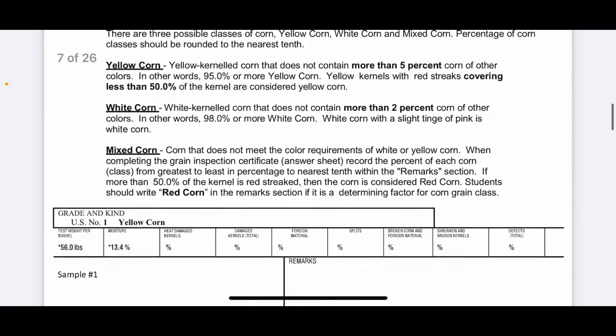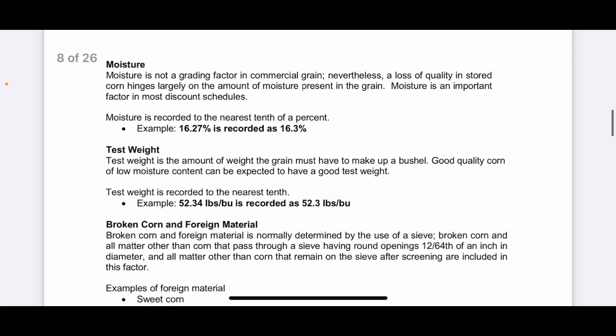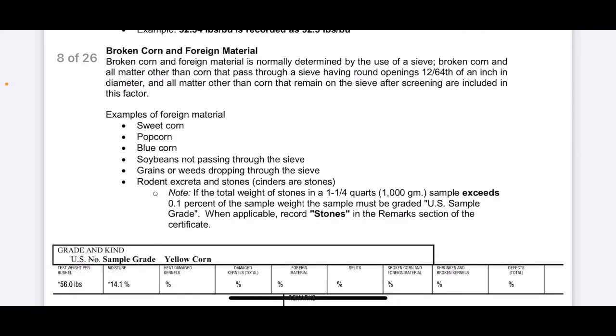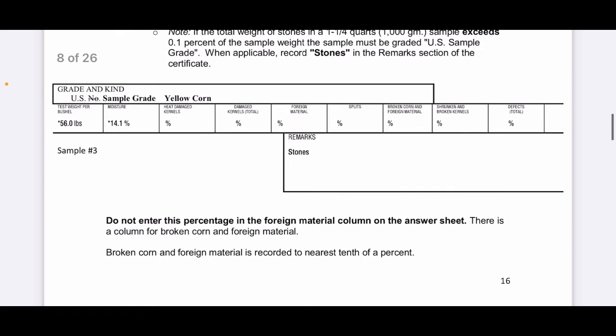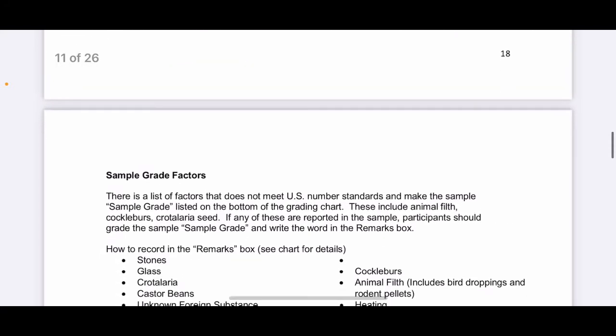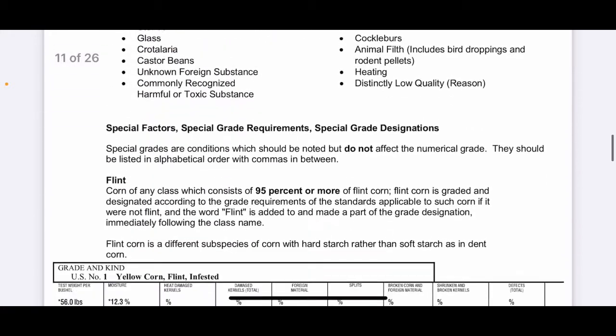Yep, this is defining corn, the different types of corn. This is a sheet to fill it out. This is explaining how we determine everything, like BCFM. This is how we determine everything. It's anything that passes through a 12/64 sieve, sweet corn, popcorn, blue corn, all those kinds of things. Anything that's not supposed to be in it is BCFM for corn. There's all kinds of things in here. I'm not going to go through them. If you want to check this website out, I will probably link it in the description, and it will have everything here for you to see.